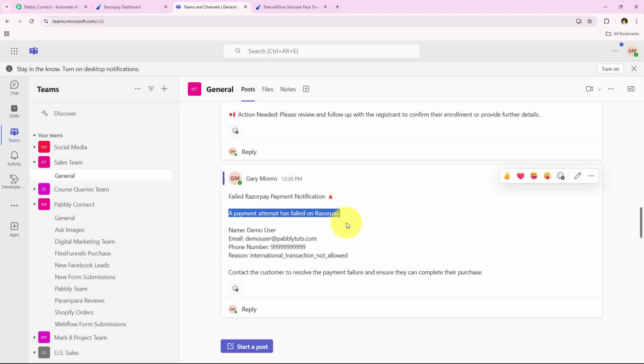A payment attempt has failed on Razorpay. Name, email, phone, reason: international transactions not allowed. Contact the customer to resolve the payment failure and ensure that they complete their purchase. So as you can see, we have successfully sent an automated message to our Teams channel.